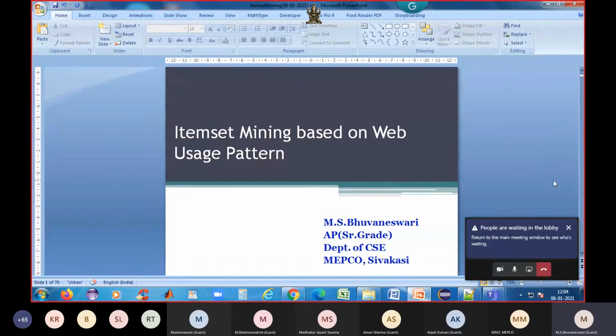In this session, we are going to discuss item set mining based upon the web usage pattern. In today's internet era, because of COVID-19 also, everything we are doing over the internet, for every purchase or even education, everything is going online. So the data that is available over the internet is high. So we must have an efficient way of mining information from such a vast amount of data. So in this scenario, we are going in for item set mining.